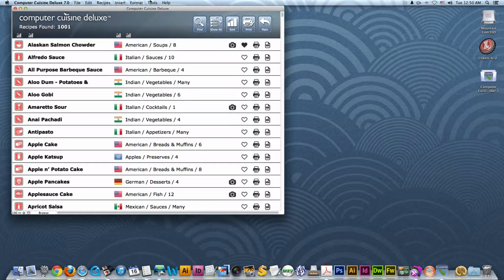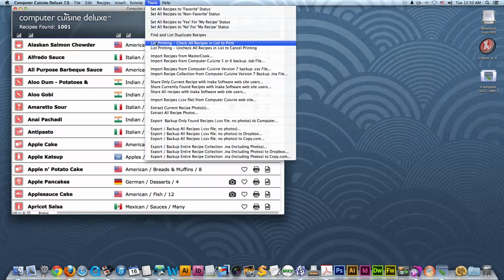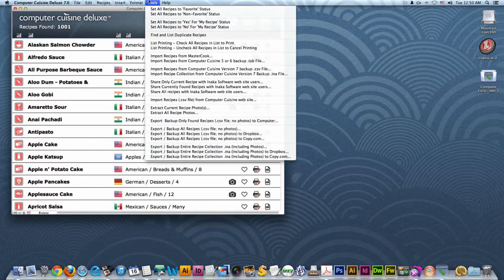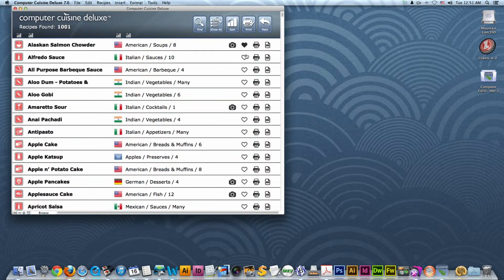You can even do the reverse. Let's say you had 25 recipes in your collection. You want to print out each one individually. Just simply go to list printing. Now we're going to check all of them. Now, we just checked 1,001 recipes. So if I send this to the printer right now, it's going to take a while. So I definitely don't want to do that. So I'm going to go back in there and just select uncheck all recipes in the list to cancel the printing. So that's how you do batch printing via the list menu.